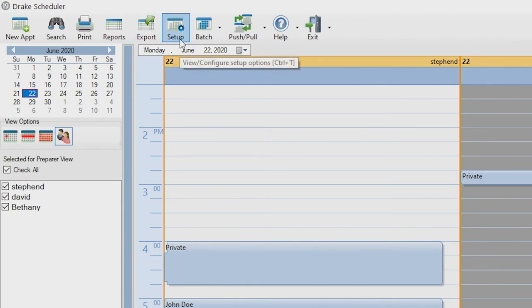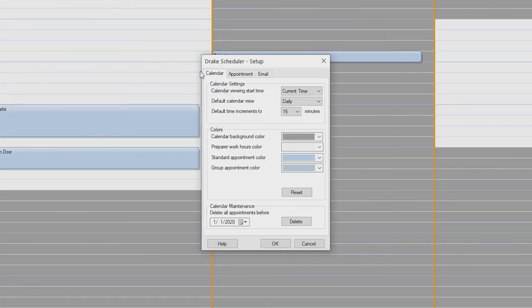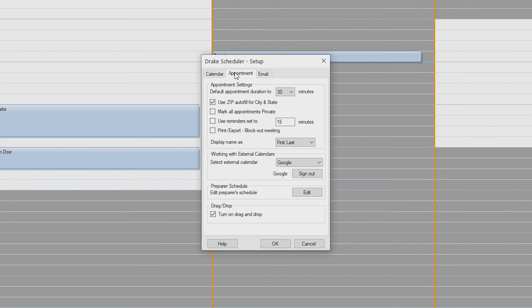In the setup, you can change calendar settings. Maybe you want to see the calendar view daily. Perhaps you want to see it weekly, monthly. You can change the default increments to 15 minutes or longer. Change the color scheme. Under the appointment tab, you can change the default of your appointment duration to 30 minutes, or you can shorten that time.